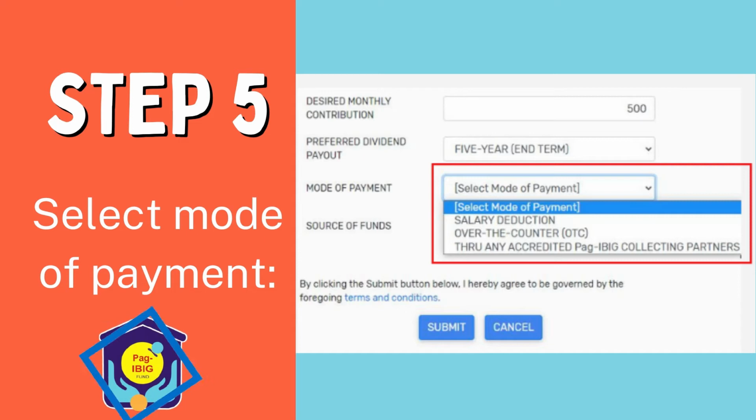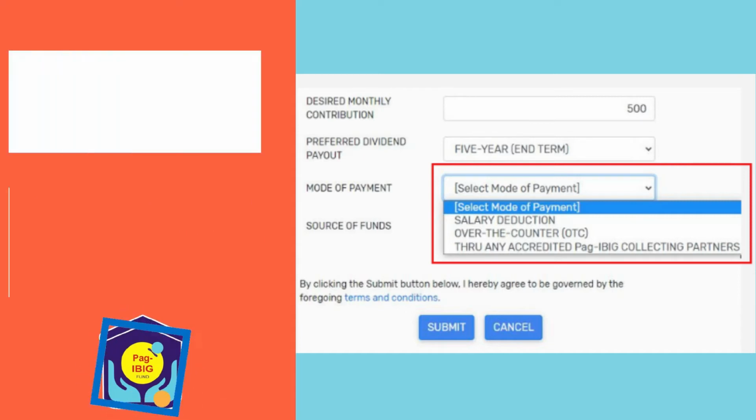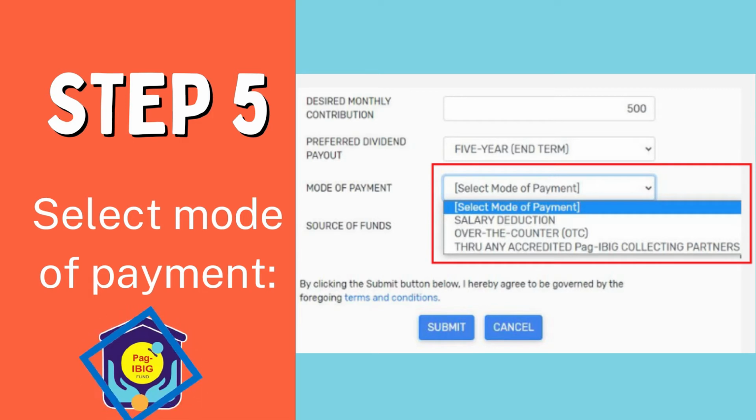Option 2, over the counter. If gusto mo magbayad through Pag-IBIG offices directly. And lastly, through any Pag-IBIG collecting partners. For convenience, mas better option ito para pwede ka magbayad through GCash, PayMaya, etc.